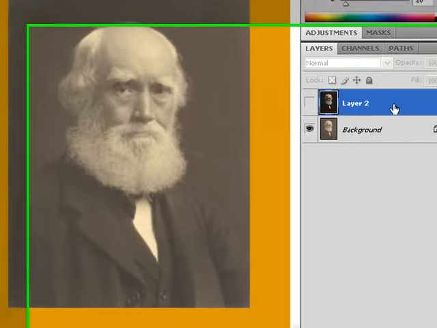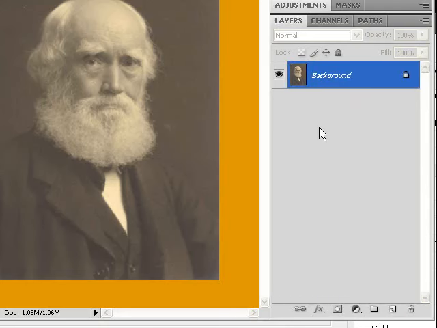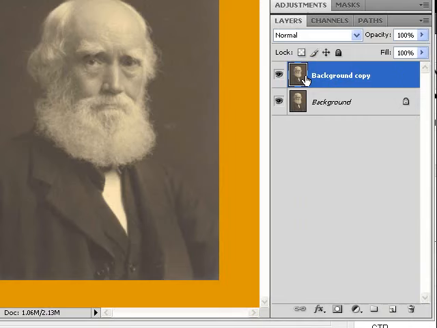So the first thing I want to do is delete this layer. Left click, drag it down to the dustbin and delete it, and I'm just there with my one layer. Next thing I want to do is duplicate this layer. So left click, drag it down to the new layer icon. It's always best to duplicate, so if you mess up you can always go back. It's just a lot easier.